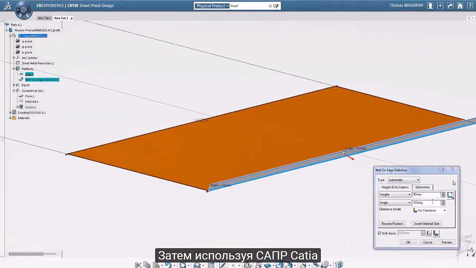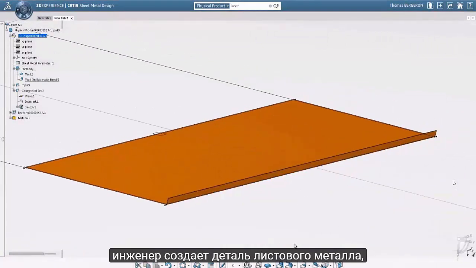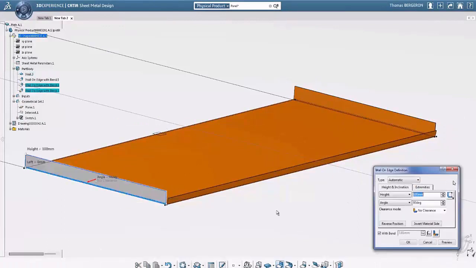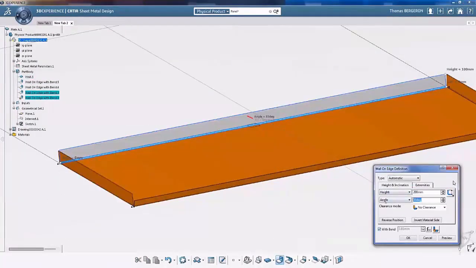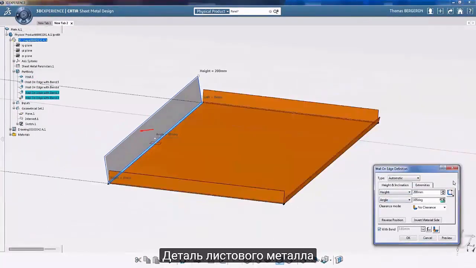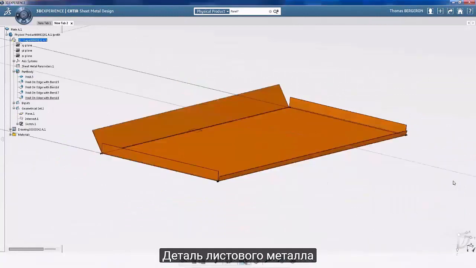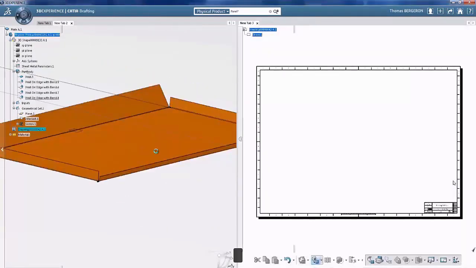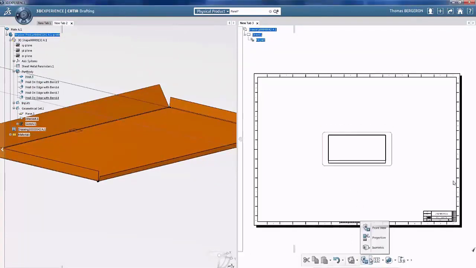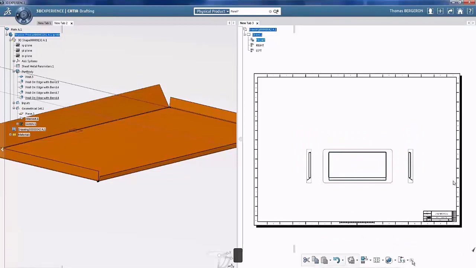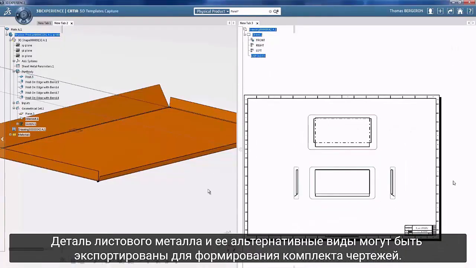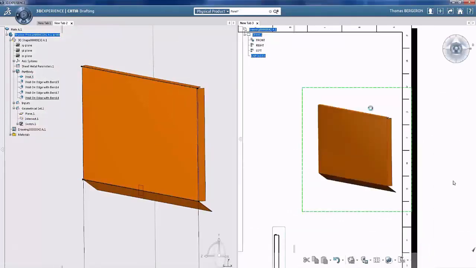Next, using CATIA, the engineer creates a sheet metal model, including thickness and folding details. The sheet metal model is placed in the assembly. Unfolded, side, and isometric views are associated with the part. The sheet metal model and its alternate views can be exported to seamlessly create shop drawings.